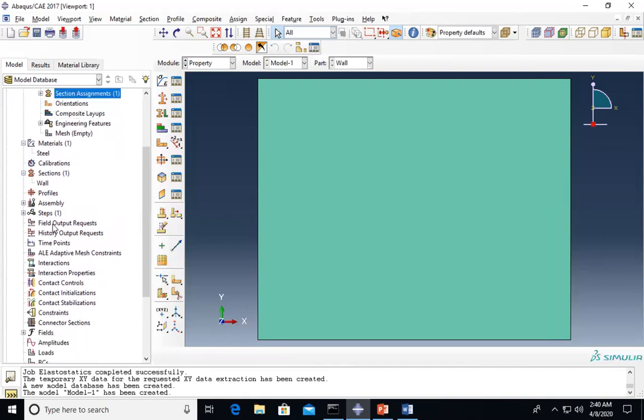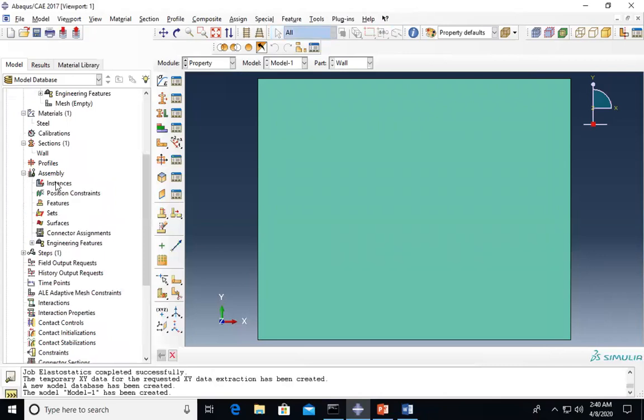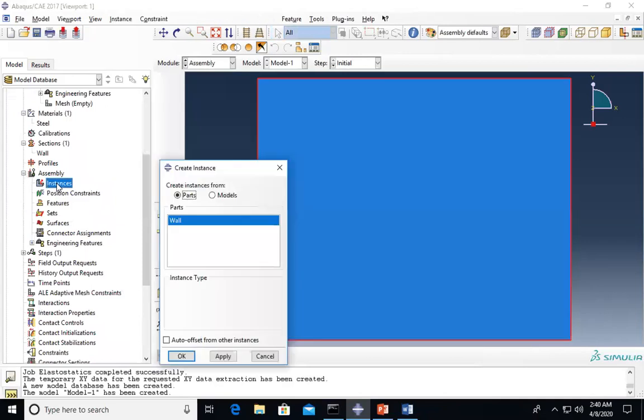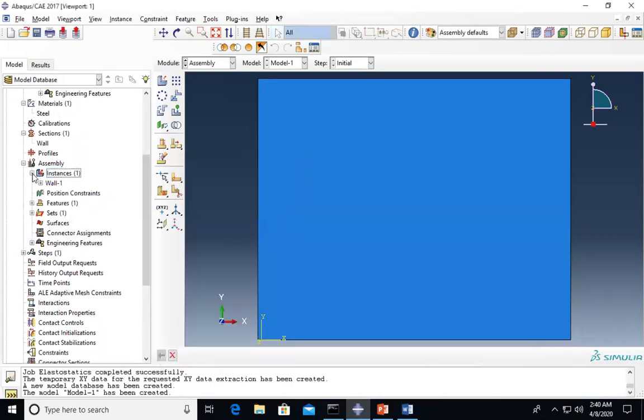So now I've created a part, wall, and assigned our section made up of steel. The next step is creating an assembly. For the instance, we have just one part, so we're just selecting wall, and here we are making it independent so that we can mesh later. So I'm just clicking OK. We have already created our instance, wall.